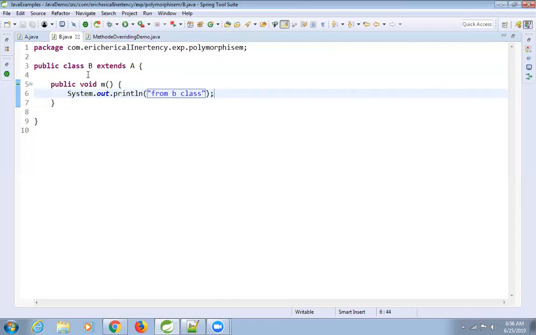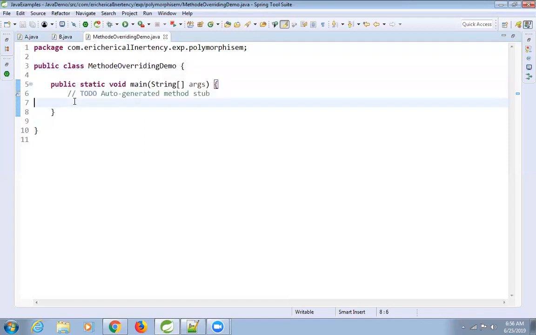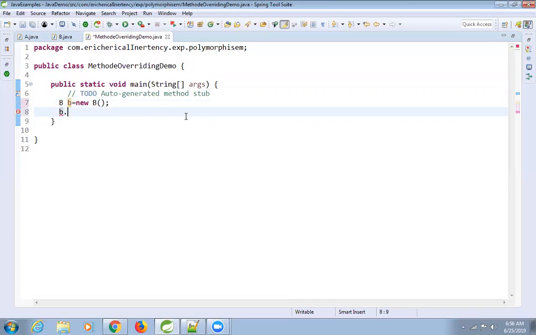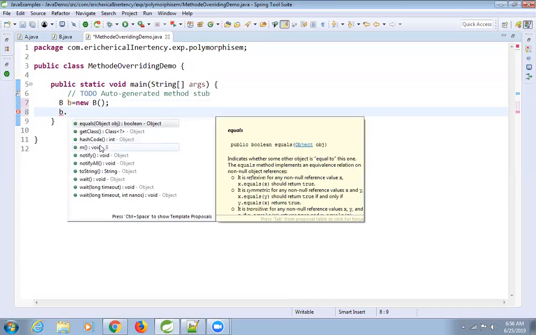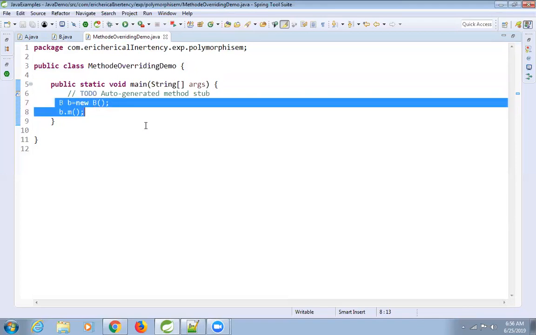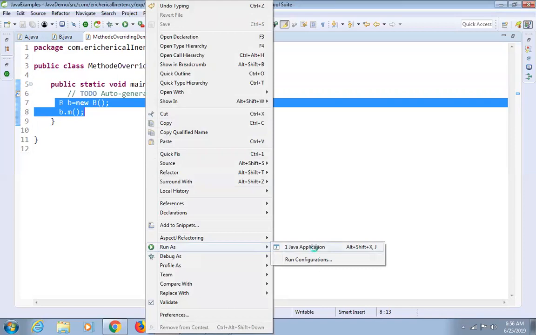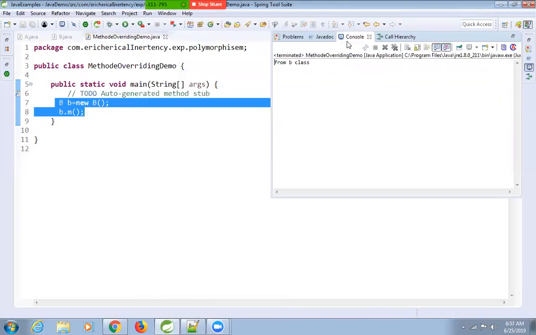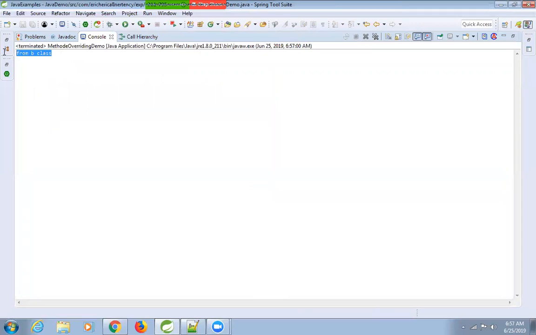So now for which class do I need to create the object? For the base class. So the base class is B. So let's go to this class. This is the main class which will contain a main method. So B is equal to new B. Now B dot m. If I run this, I'm calling the method. So the output, if you look into this, is from B class.